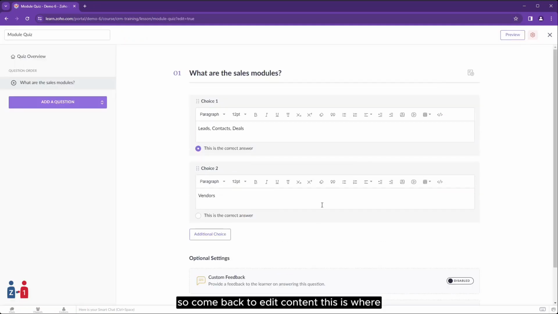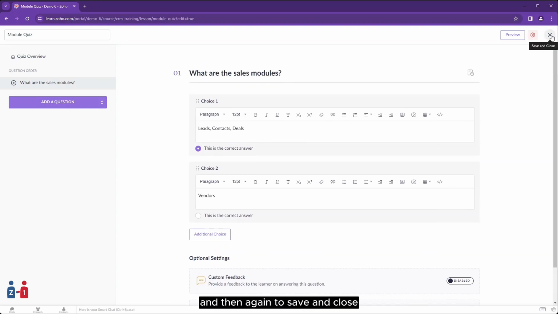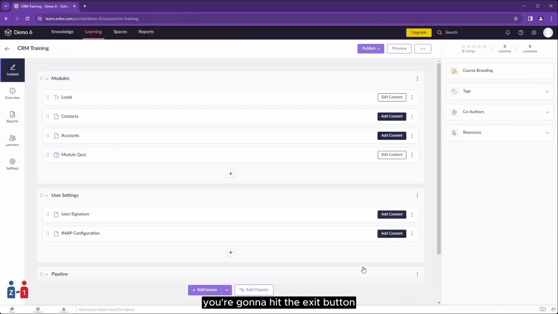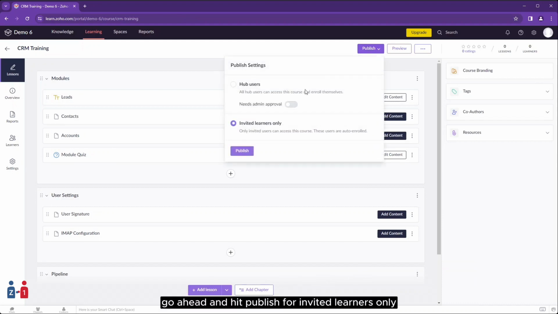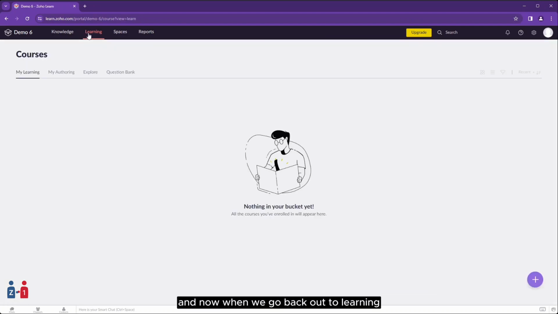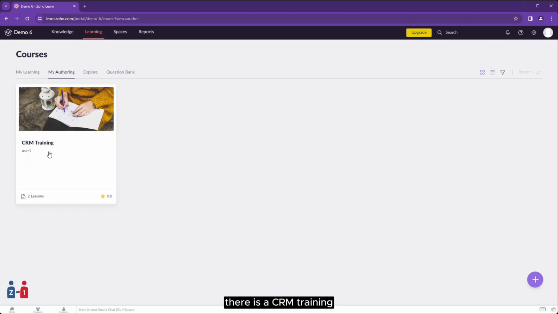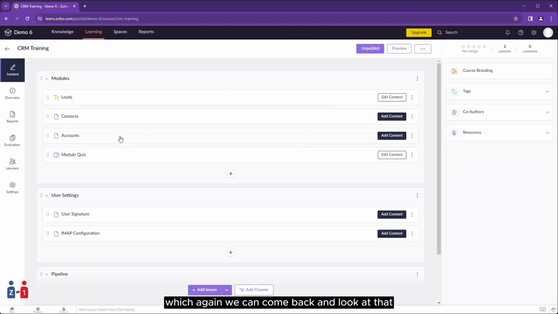So we come back to edit content. This is where you can change that scoring. And then again, to save and close, you're gonna hit the exit button. I'm gonna go ahead and hit publish for invited learners only. And now when we go back out to learning, there is a CRM training, which again, we can come back and look at that.